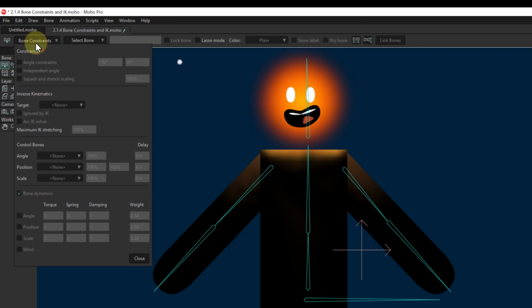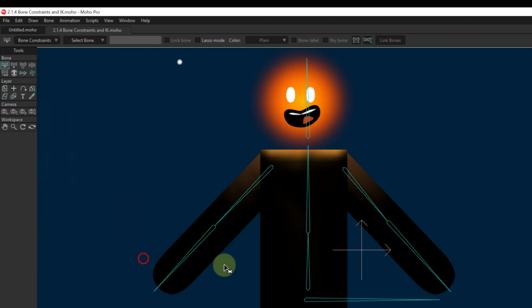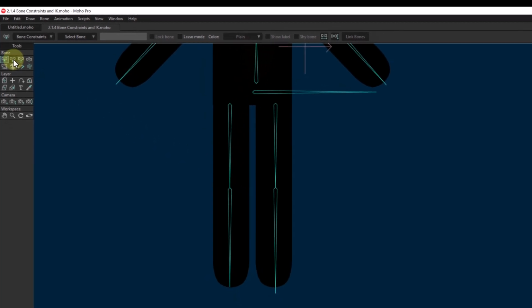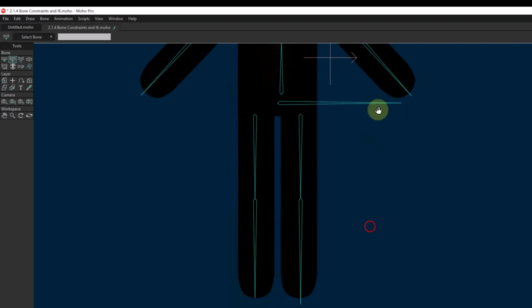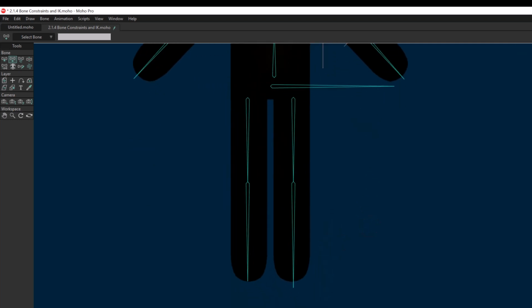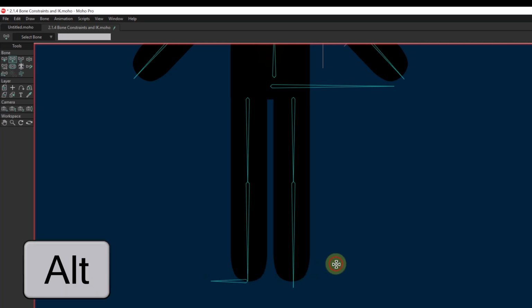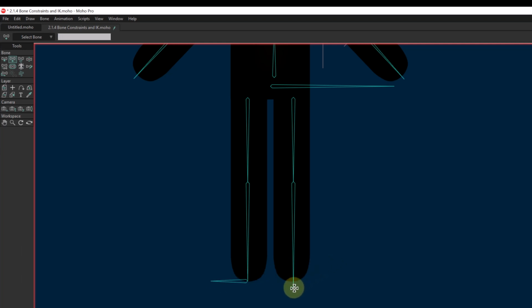Let's see our next constraint, and then we have target. So I'll show you what this does. Target is useful for things like legs. So I'll create a new bone. I will make sure I have no bone selected before I draw my bone, because I want the target to have no parent. So I'm going to draw this, and then I'll hold alt, click this, so there's no parent. Then I do the same for the next one.